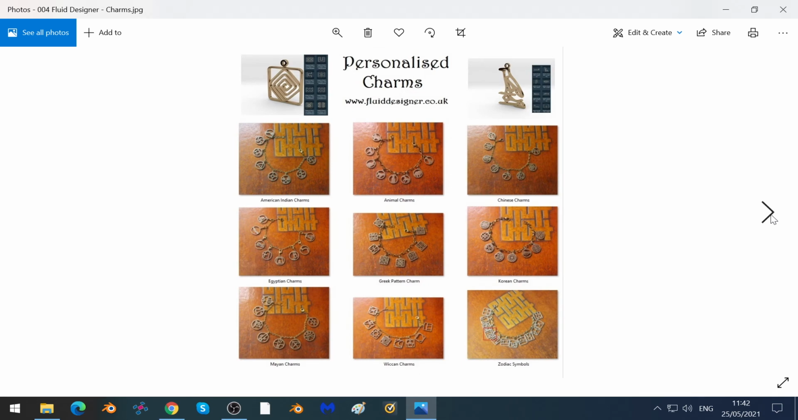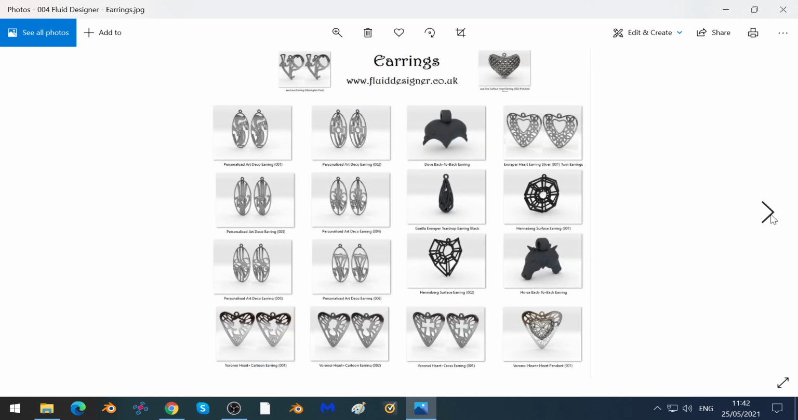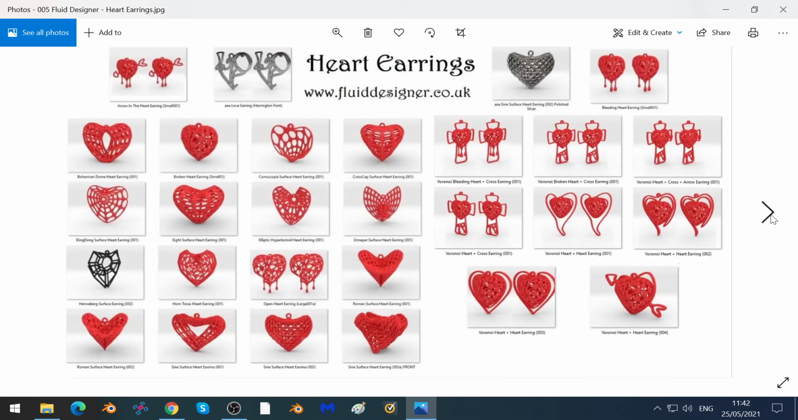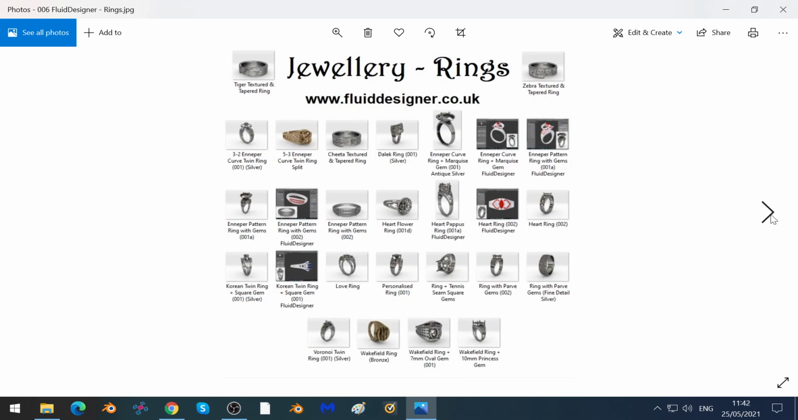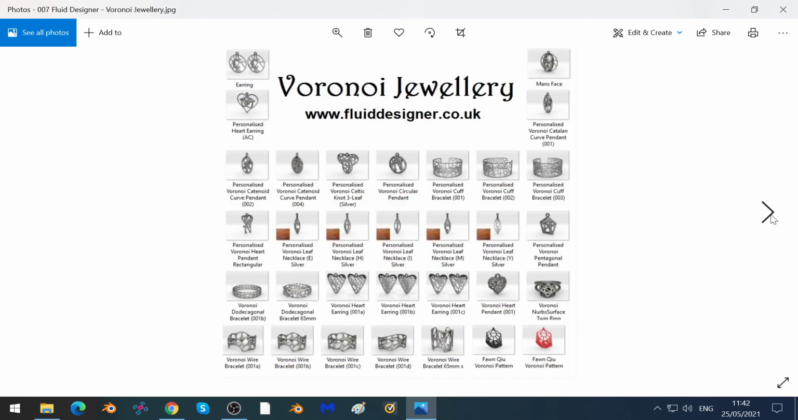Here are some examples of bracelets that we've created. Here are some examples of personalised charms that we've created using our parametric smart objects. Some earrings, some further examples of earrings. These are just printed in plastic. Here are some examples of rings that have been created, and some Voronoi jewellery, bracelets, earrings, pendants, etc.